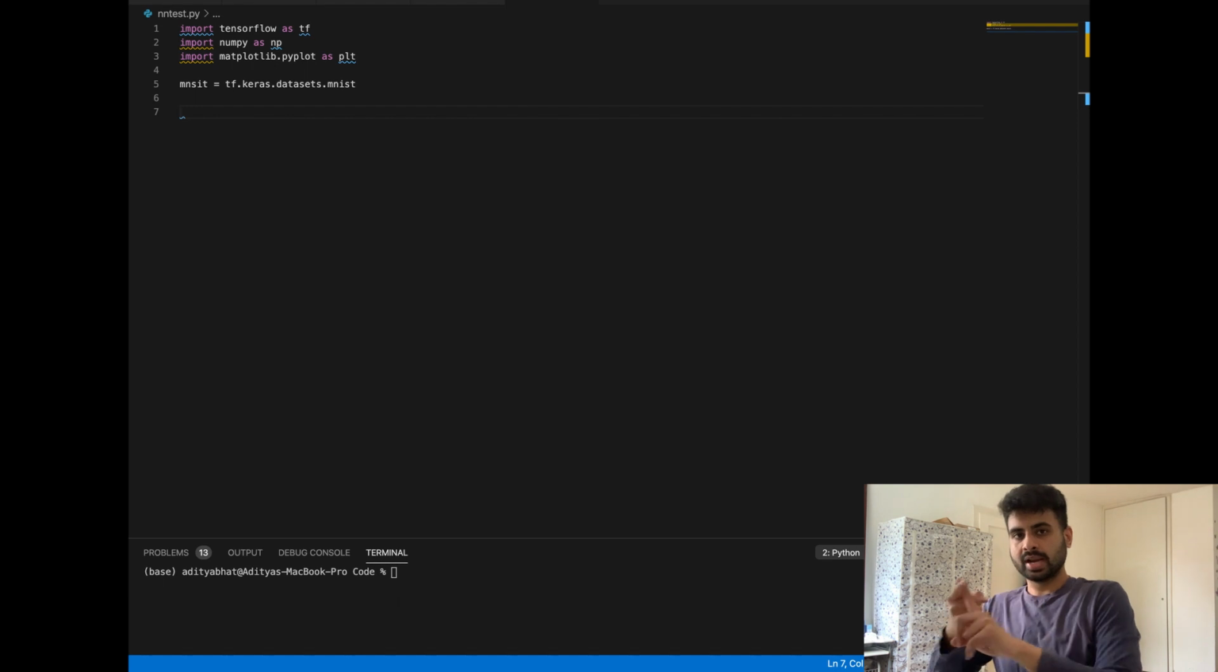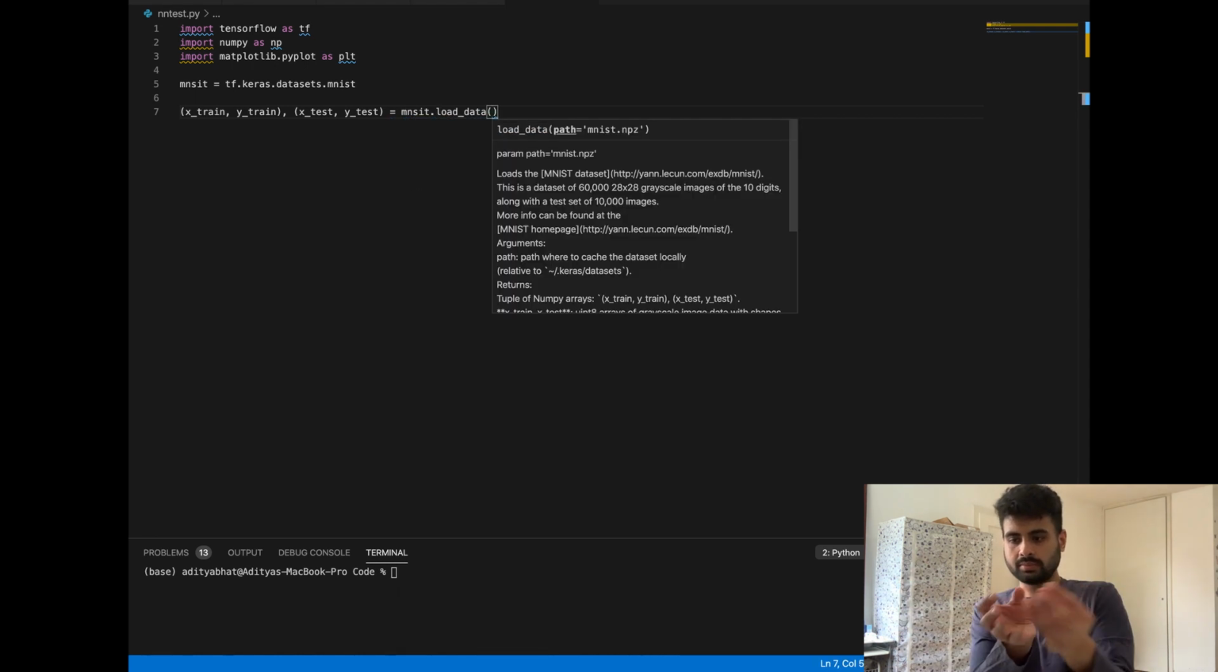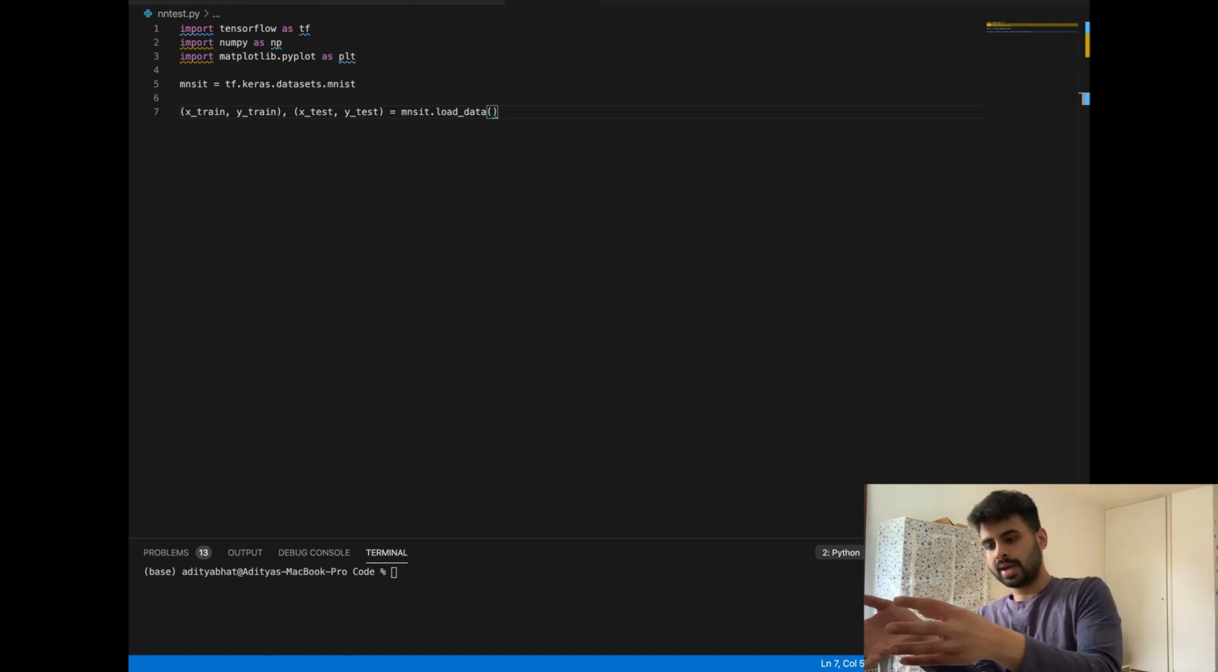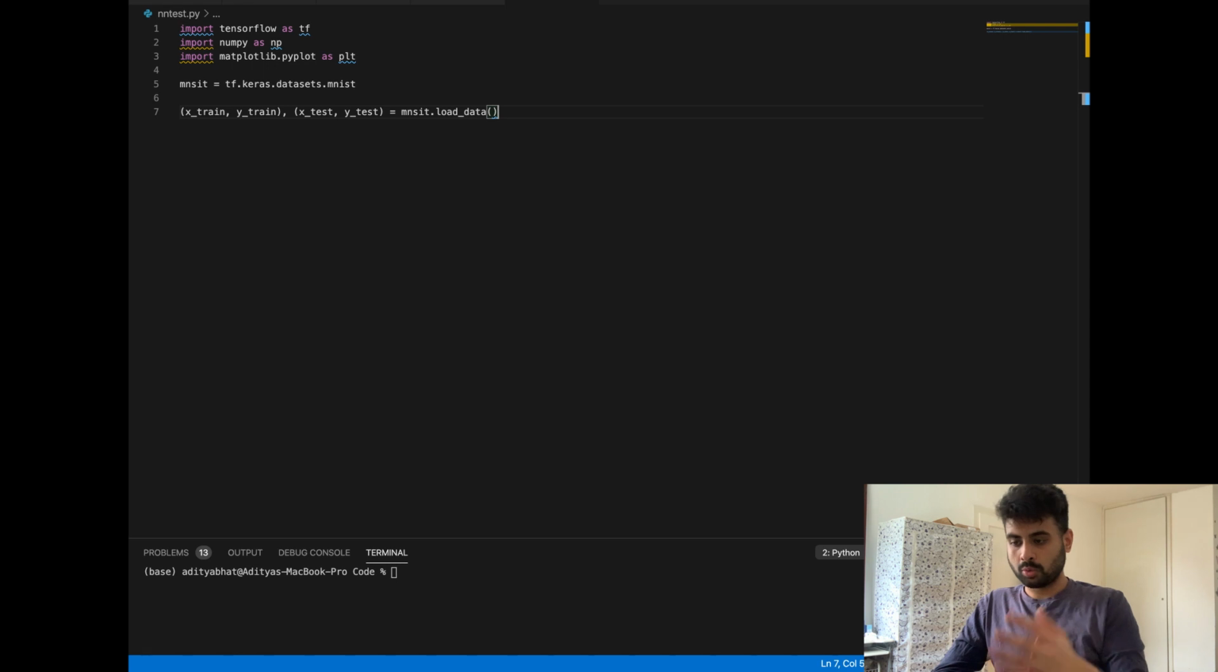So we need parameters to train, we need parameters to test. So we're going to unpack it into x_train, y_train, x_test, y_test equals mnist.load_data. So we're loading the data. We got the MNIST data and we're unpacking it into x_train, y_train, x_test, y_test. And I hope I've got the data here.